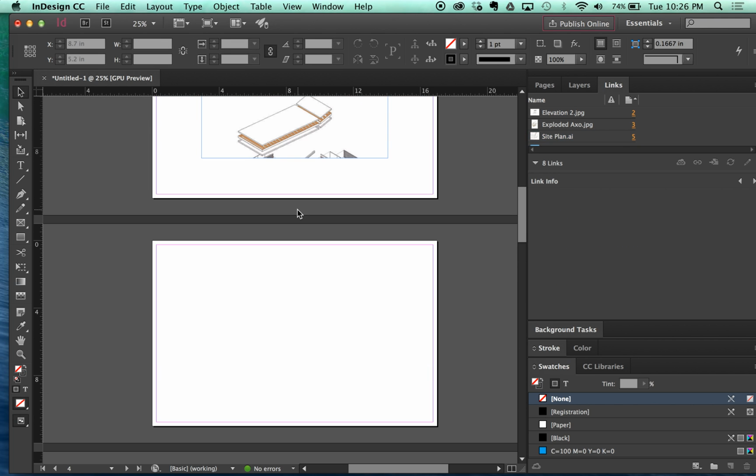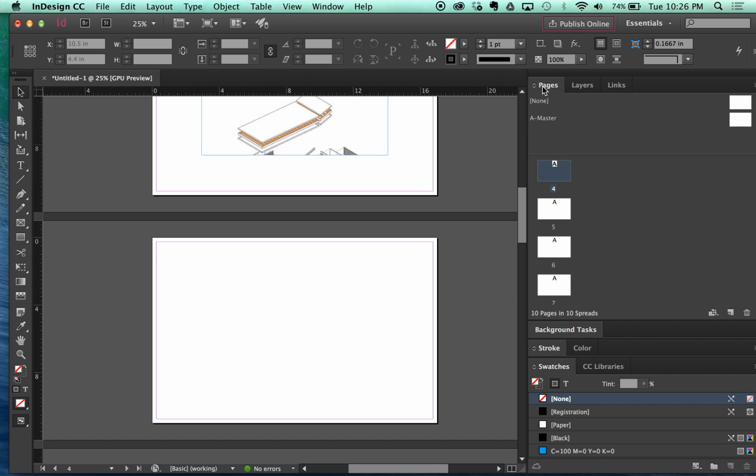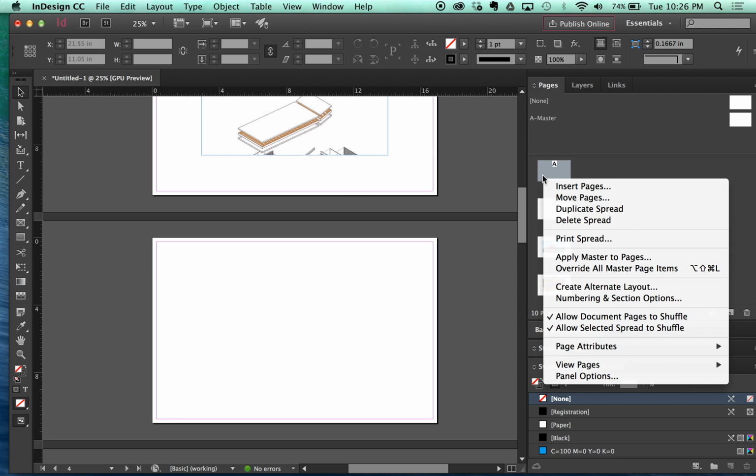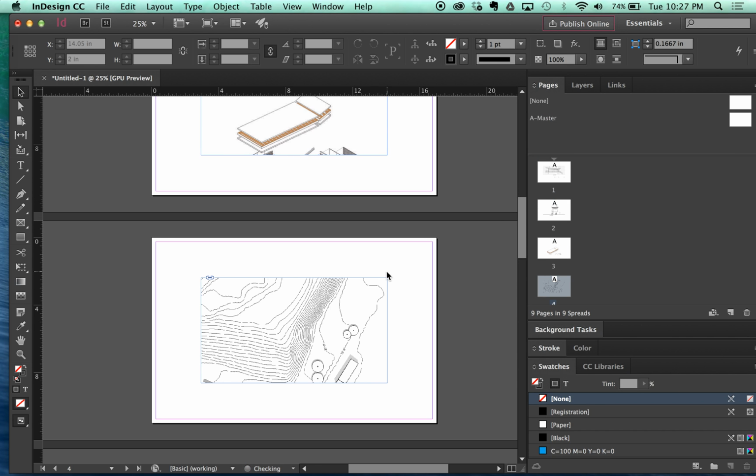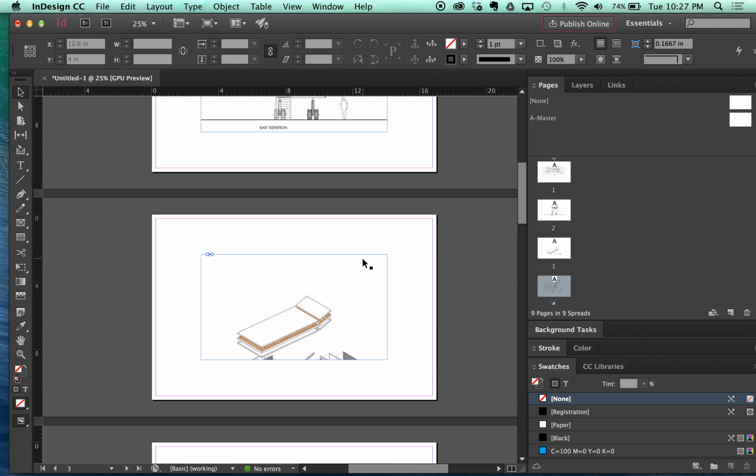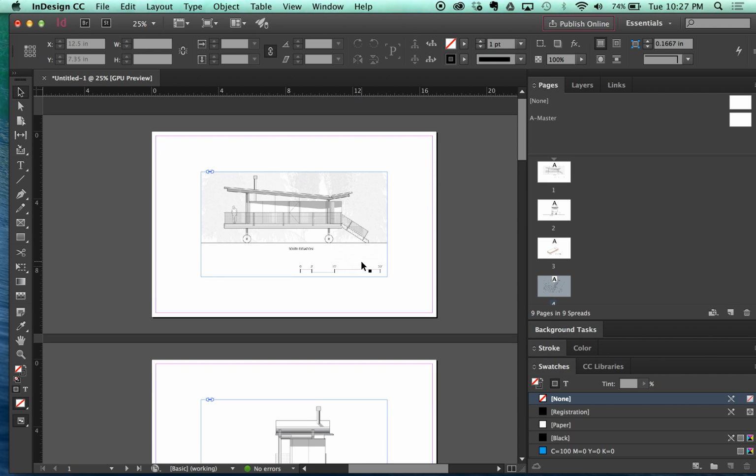If I wanted to delete a page, I can go into my pages here and click on this one, and I can just right click and say delete spread. I don't need that one. So let's go ahead and lay some things out here.